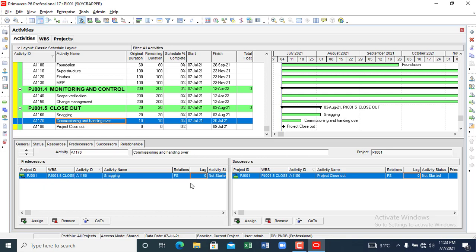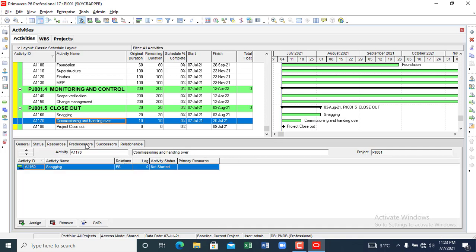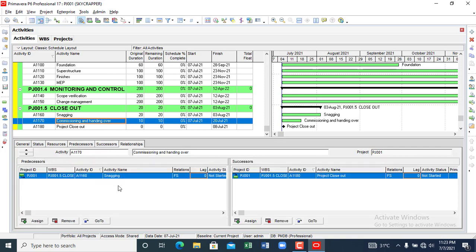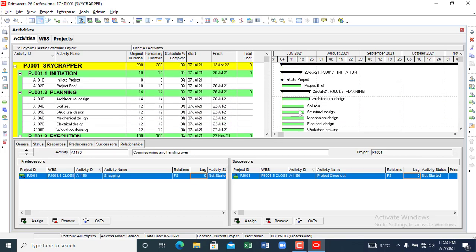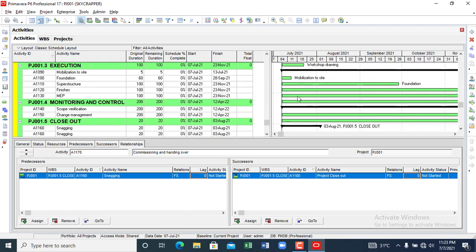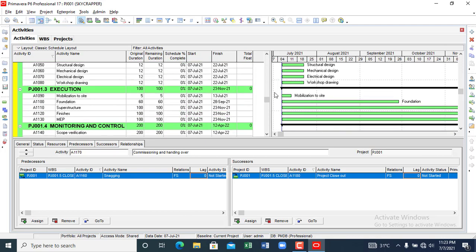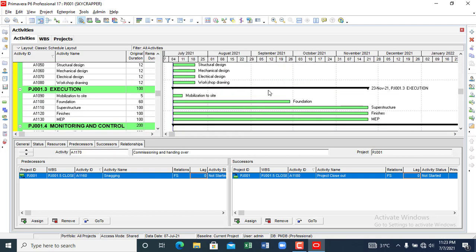I have been able to establish the relationships and I've used my relationship menu. You can as well do it one by one using your predecessor and successor individually, but it's smarter to use the relationship menu so that you see everything at the same time. You can see that the relationships are not yet showing.